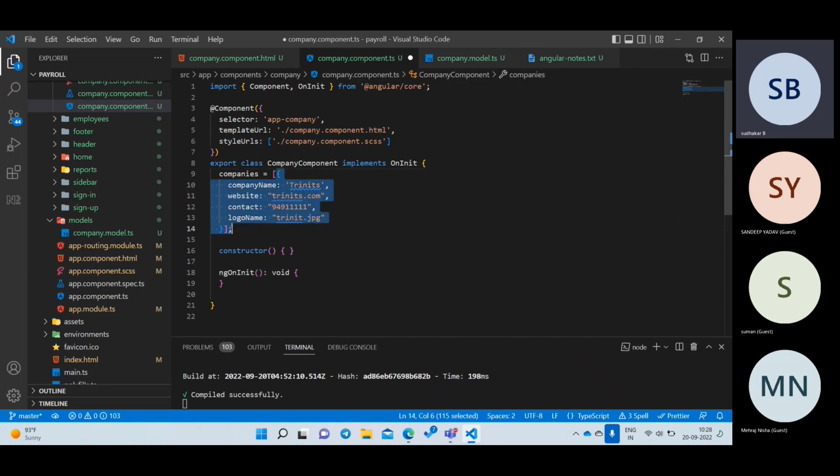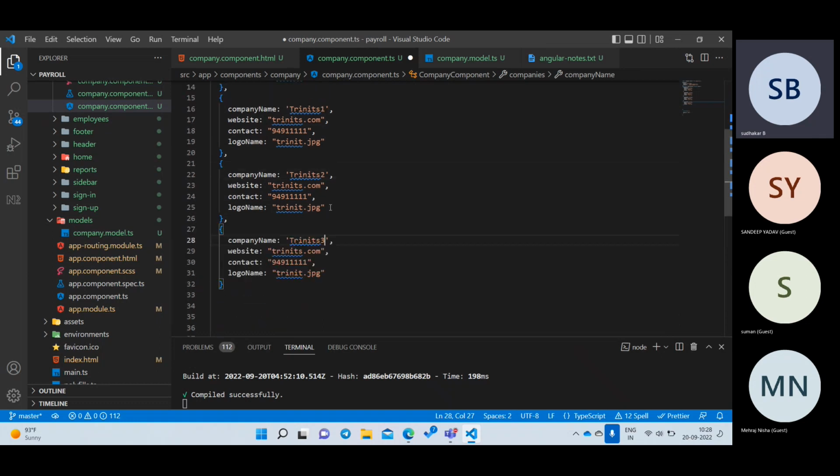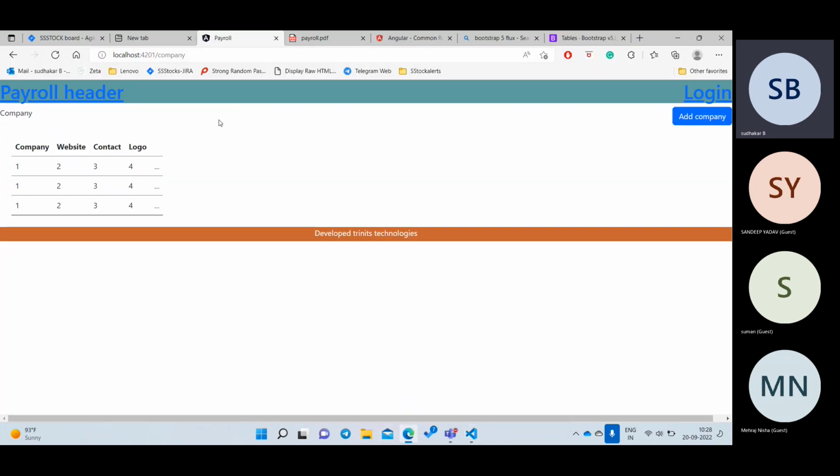Do you know how to create another object, ma? We can create it or not? Simply what we can do? Write a comma and write another object. Write a comma, another object. Write a comma, another object. So now how many objects do I have, ma? 4. I will say trinits1, trinits2, and trinits3, something like this. Okay. So now I have 4 objects, right?